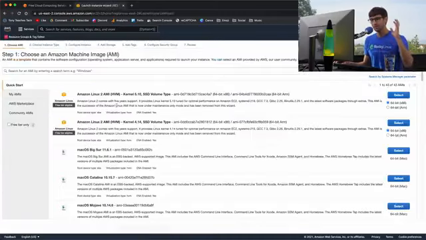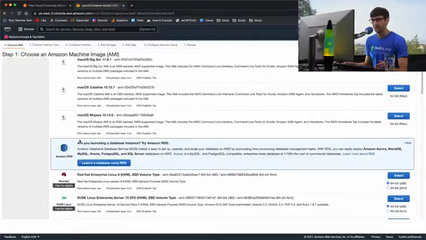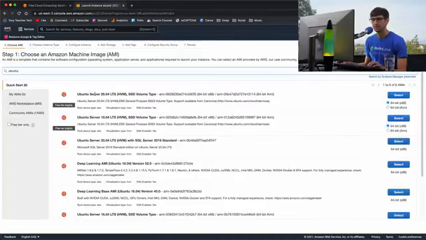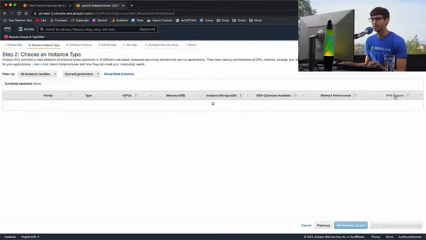Now, you'll see here that there are some icons next to some of these that say free tier eligible. What we want to do specifically is use an Ubuntu operating system, and lucky for us, Ubuntu Server 20.04 is also free tier eligible. So let's select that for our image.